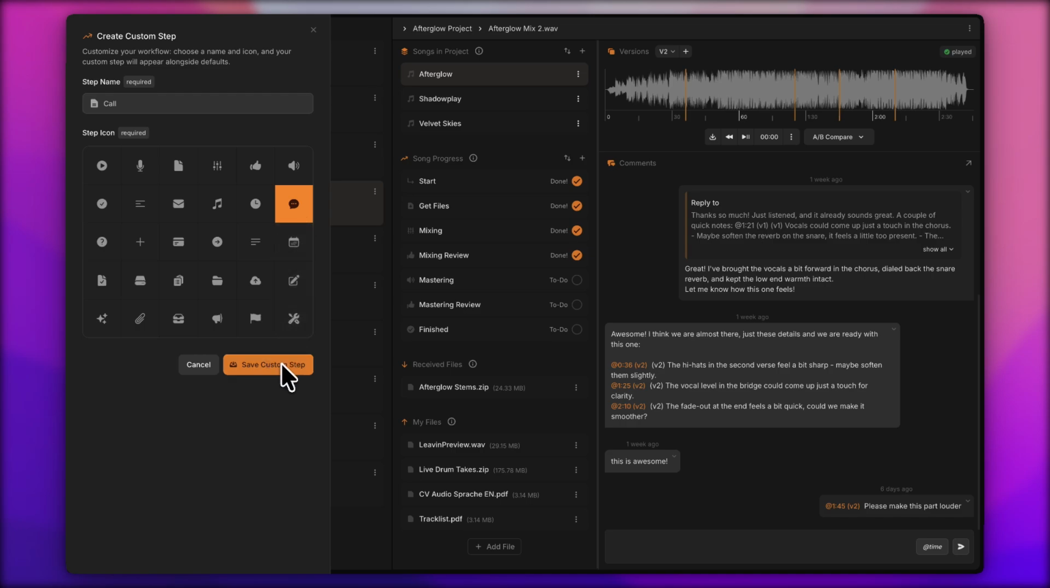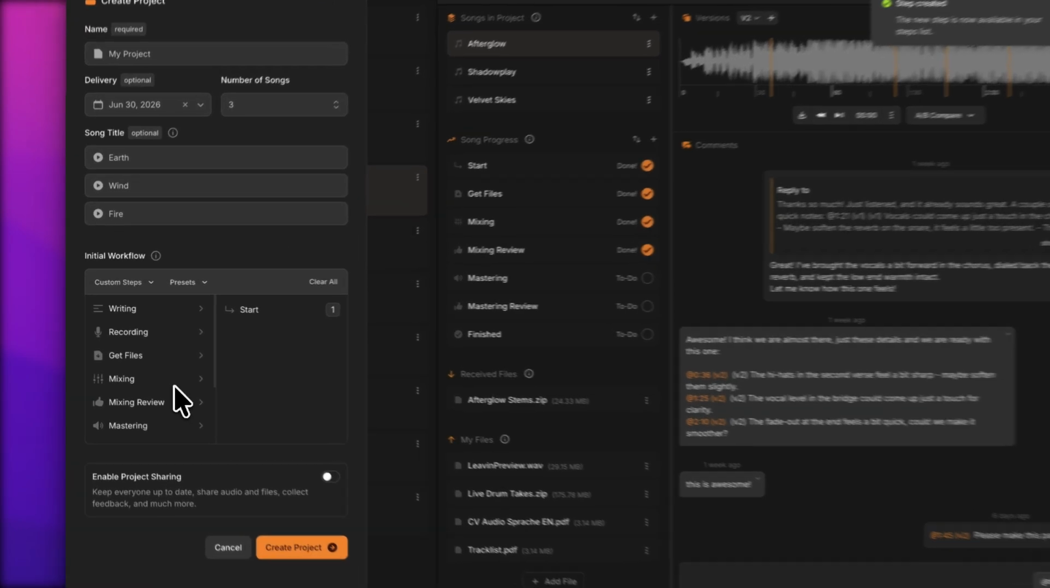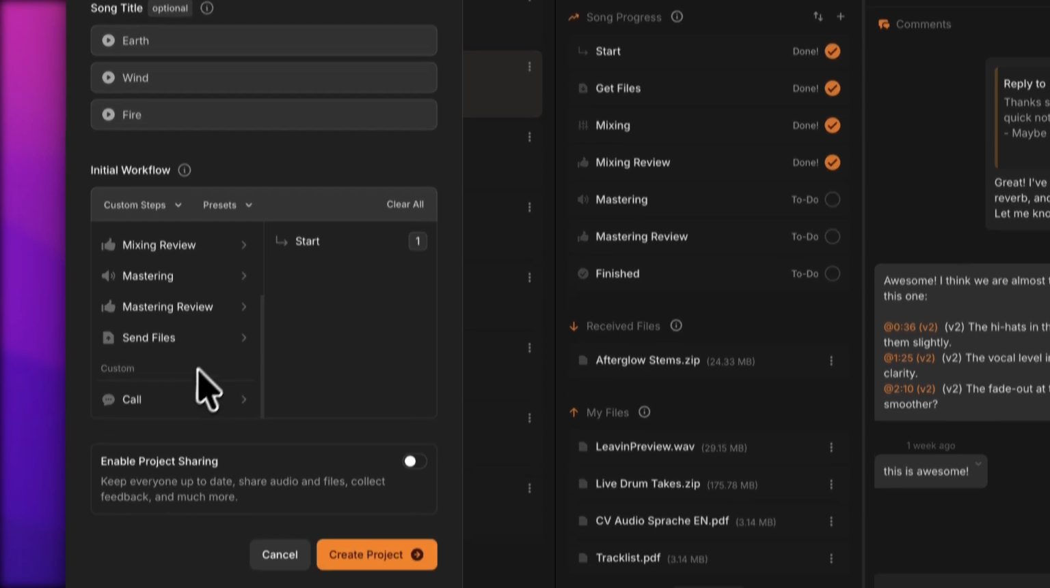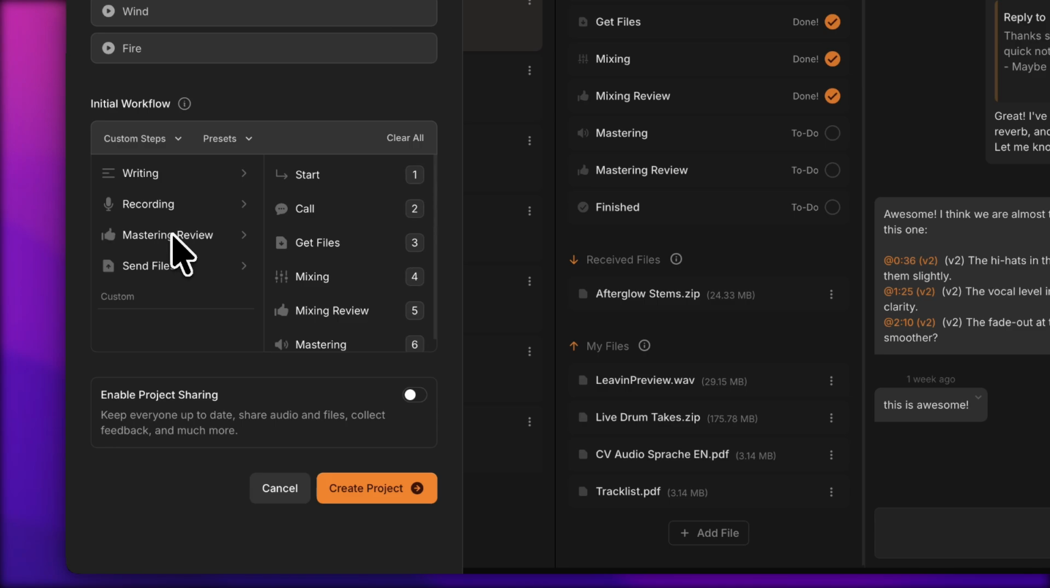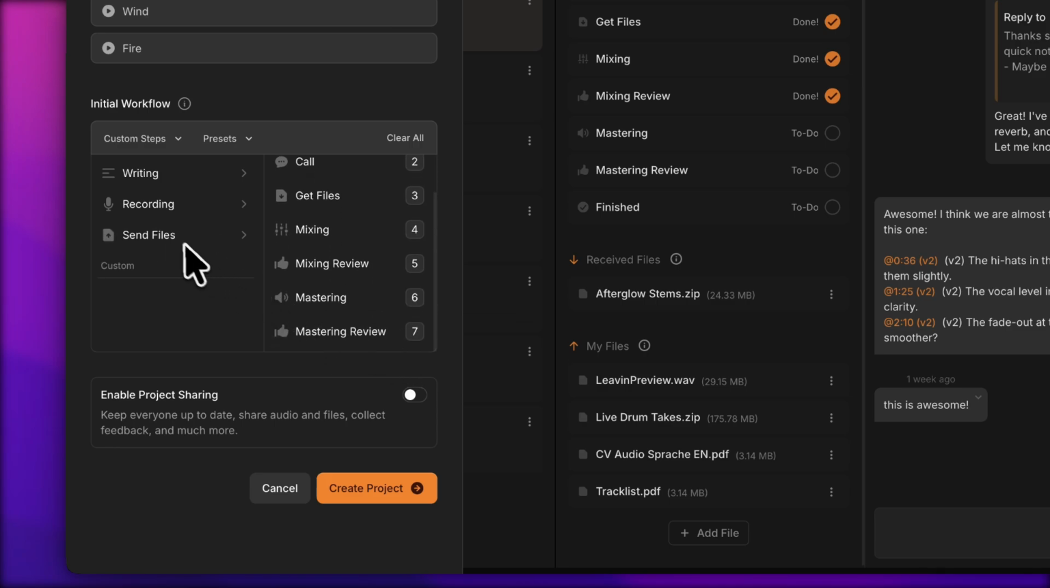Now, let's build the workflow. For a remote mixing and mastering project, the workflow might include kickoff call, get files, mixing, mixing review, mastering, mastering review, and finally, send files.